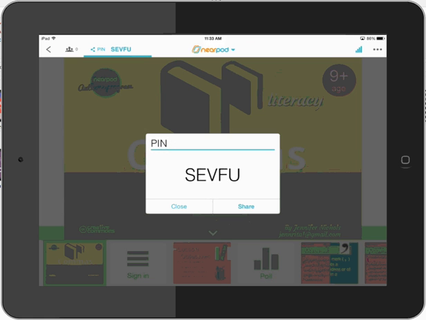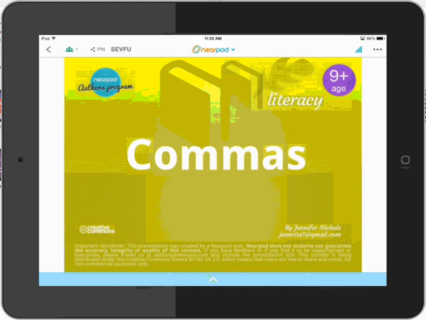There we go. So you can see that this pin comes up big on the screen, and that's because the students have to log in using this pin. So I'm going to log in on my cell phone, SEVFU, and say OK. And I'm going to close this box. So on my phone screen, I am seeing just this slide right now, the commas with yellow.